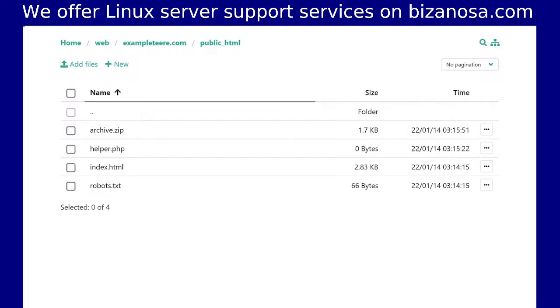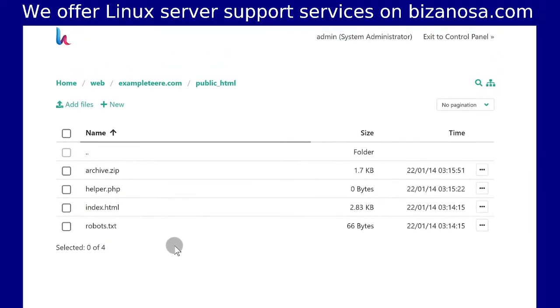Hestia CP. If you compare this with Vesta, then you'll see that this is a great improvement from what we had. That's pretty much it for this tutorial. You've seen how you can work with Hestia control panel file manager. If you want to go back to the control panel, just click there, exit.